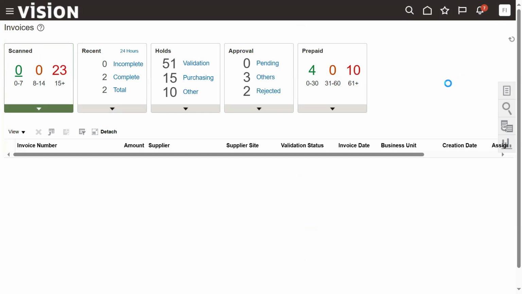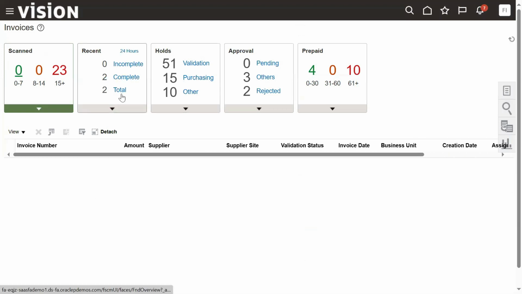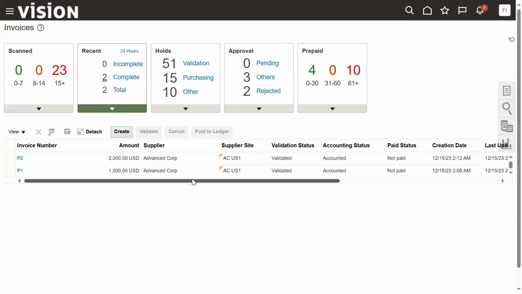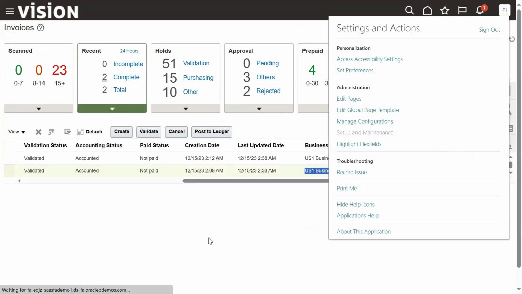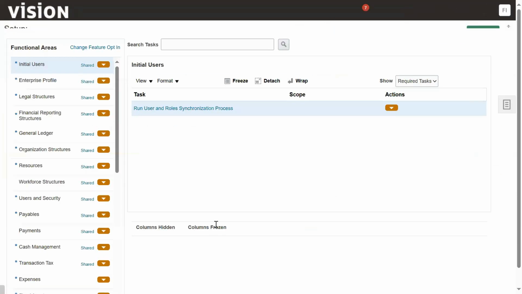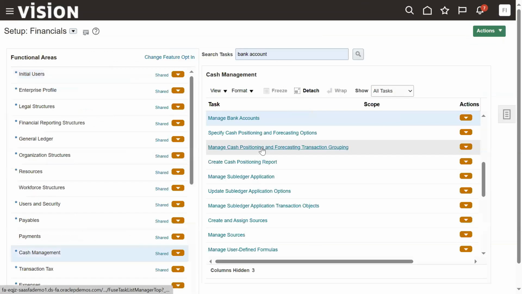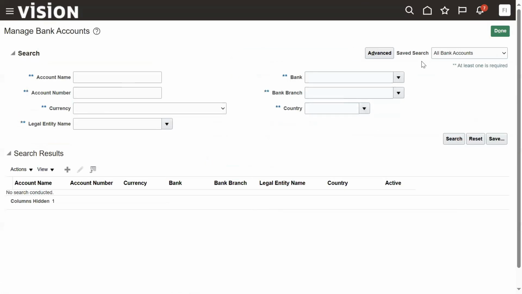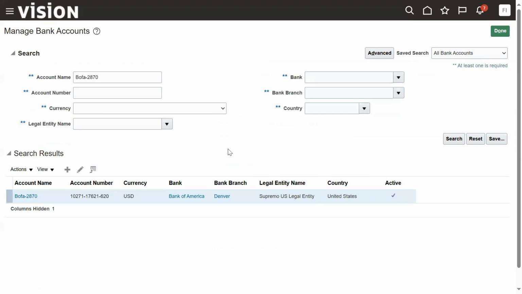Let's go to the task list here. And of course, for the last 24 hours, we can see what invoices were completed here. And we can find these invoices are for the US1 BU. But when we go to the bank account we are using as the disbursement bank account, that is completely different, right? Let's go back to bank accounts. Manage bank accounts, search with the bank account name, 870 we have used.